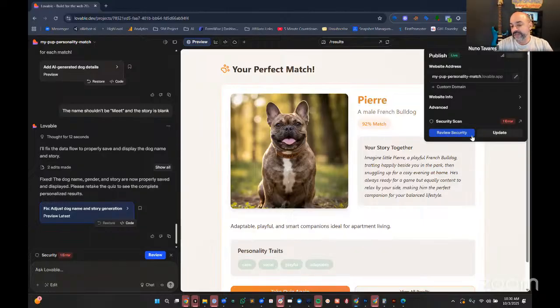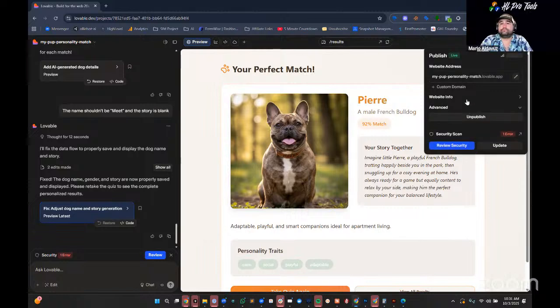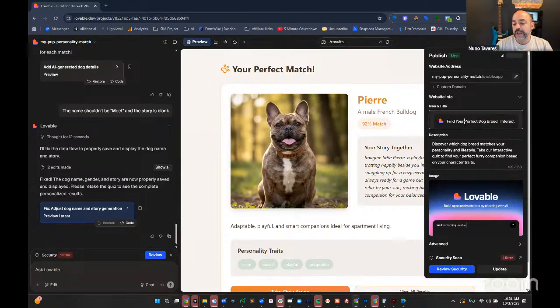You see how it has website info and advanced. If you go to the right, there you go. This is where, if you wanted to switch your icon or your description, or you wanted to update an image, you would do it. You can always change the image, change the description, give yourself a little favicon. But if you wanted to add your own domain, hit custom domain real quick for me, Mario. I just want to show people where this is so they can publish their apps.